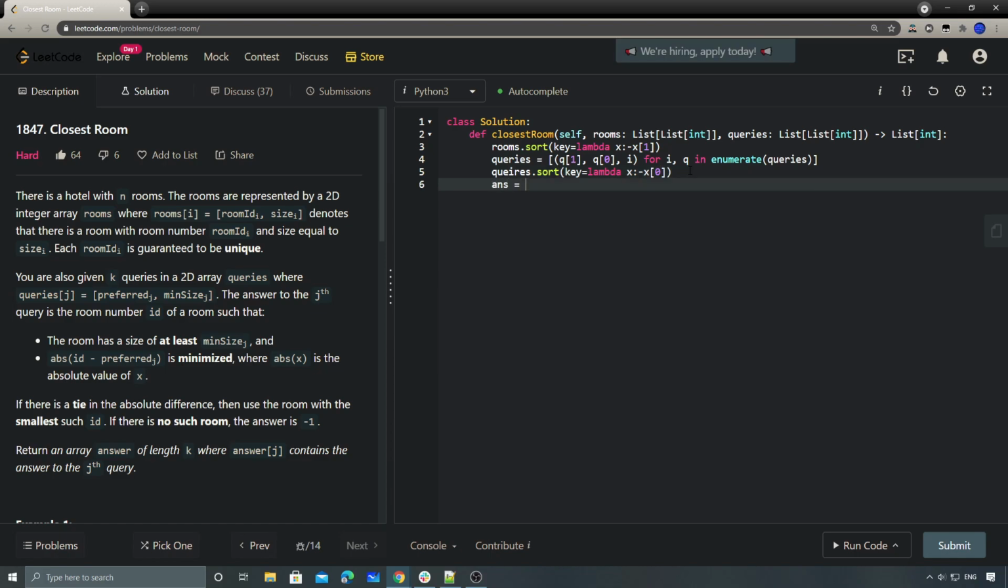And then we initiate the answers. Everything starts with -1, and it's going to be the length of the queries. Okay, and then n is going to be the length of rooms. And then I'm going to have a j, which starts from 0. Basically, this j keeps pointing to the next rooms we want to check. And the last one is the candidates, which is going to be the sorted list.